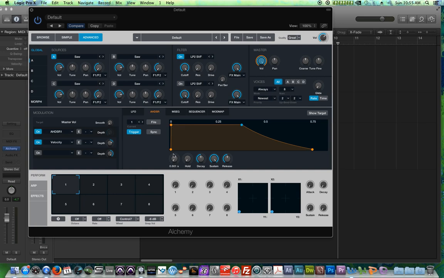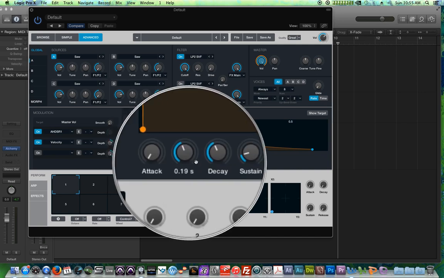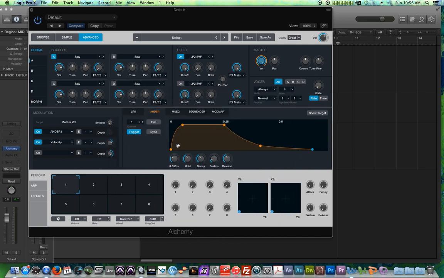You can either just grab the stages in the AHDSR menu, and you can make the attack time longer or shorter. You can make the hold time longer or shorter. You can pull up or down the sustain amount, and you can make the release longer or shorter. You can also just use the controls down here instead of grabbing the interface there. So I'm going to pull the hold all the way to 0, no hold right now.